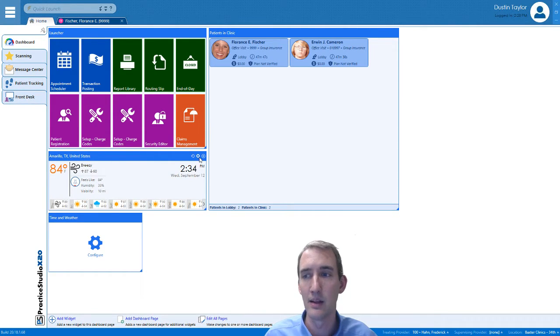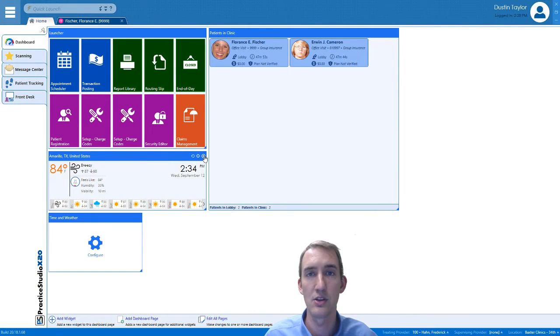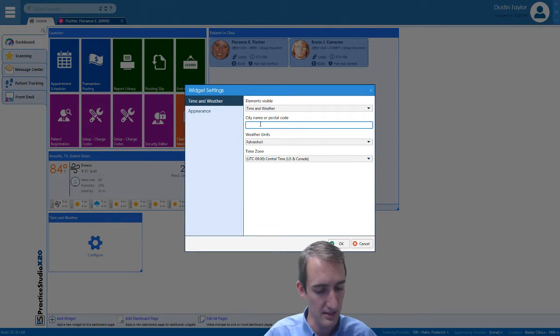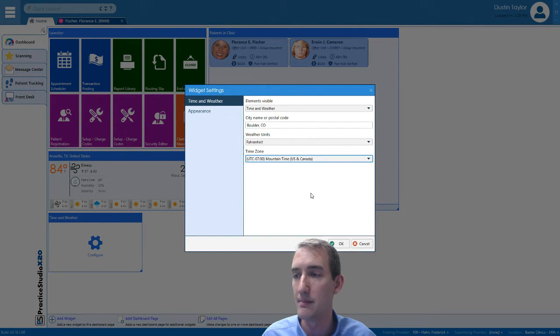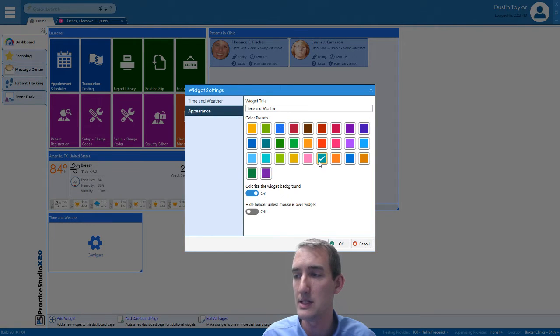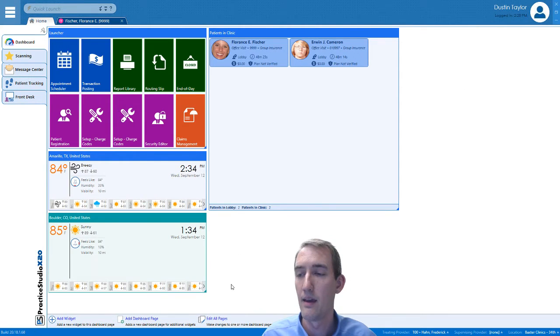The little gear in the middle lets you change the settings of the widget, okay? And then lastly, you have your little X to remove the widget from your home folder. Okay, I'm gonna go ahead and configure this guy to be the time and weather for Boulder, Colorado, we'll say. So I'm gonna set it to, I just typed in Boulder, CO for Boulder, Colorado. I'll set the time zone for mountain time. And we'll change the title color to be this teal, just so I can visually tell it apart. And there you go. So you see now I have a time and weather for Amarillo, Texas, and a different one for Boulder, Colorado.